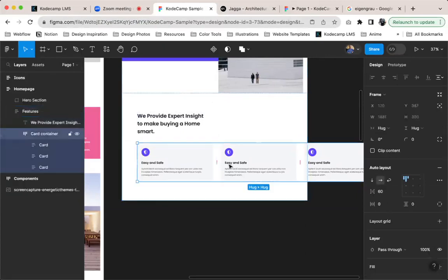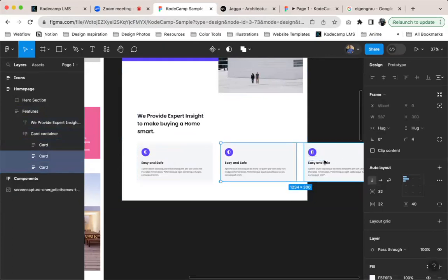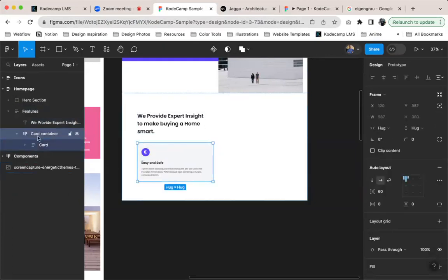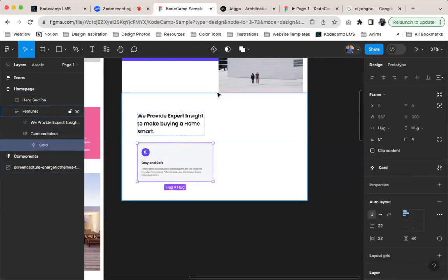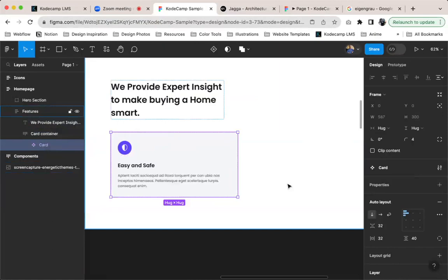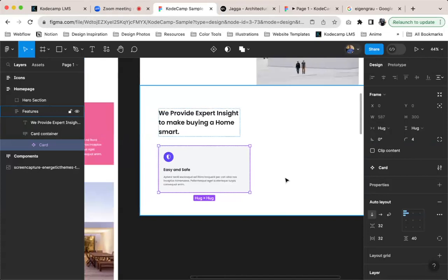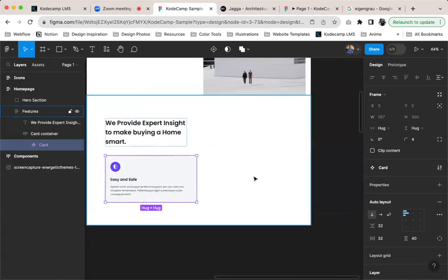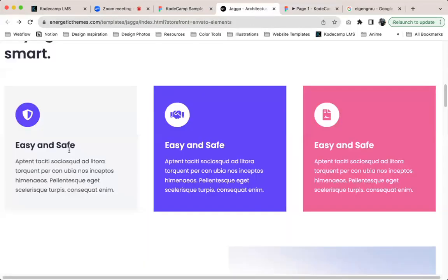But there's a problem here. The width is not yet set. So I'm going to delete these two guys. And I have the card container, and inside the card container is my card. First thing I'm going to do is to make it a component. Remember, duplicate it. And okay, before I duplicate the main component, I have to first set the width so that any duplicate I make, all the instances will have the same width that will occupy the whole width, just like this guy. The width here is equal to this and is equal to this.